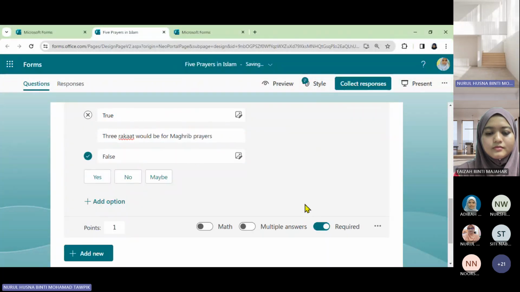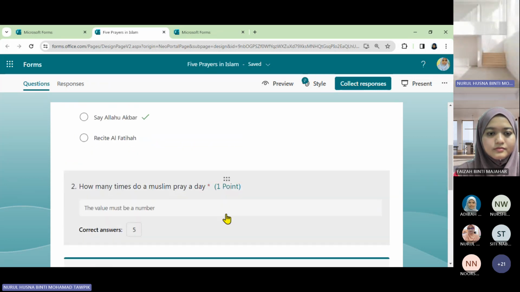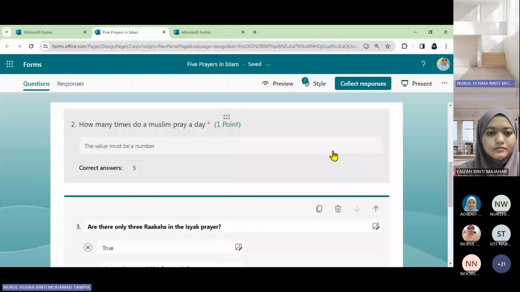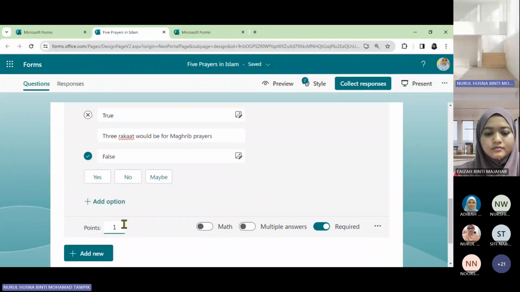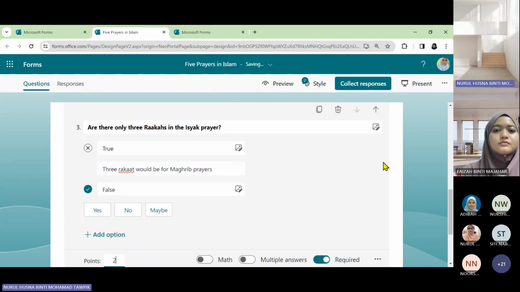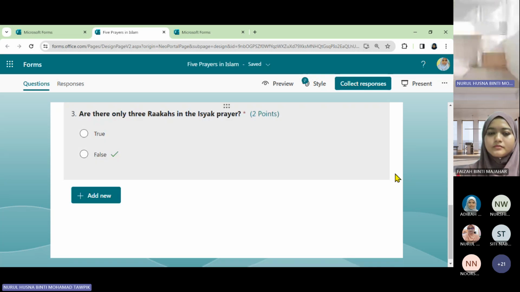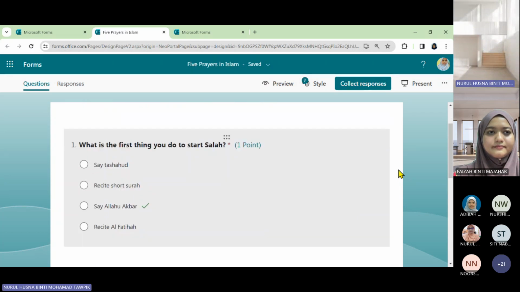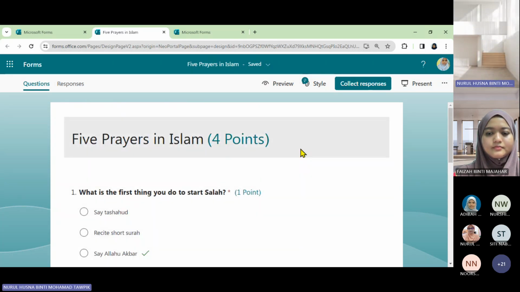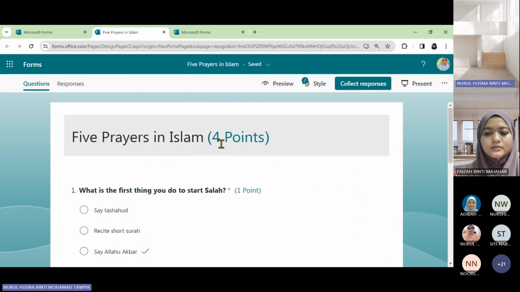Okay, so the point is I want to put it as 2. Why is the point automatically 1? Because it follows the settings from the previous question. So I want to change it, so I have to delete and just put 2 over here. Okay, so we already have 3 questions, and the points will be added and shown in the title.